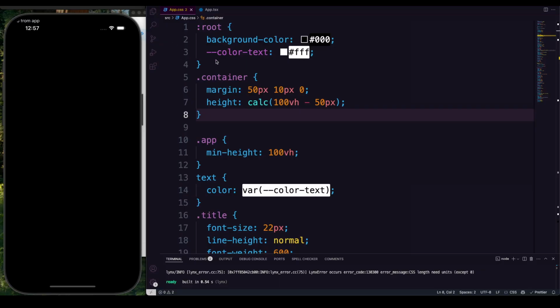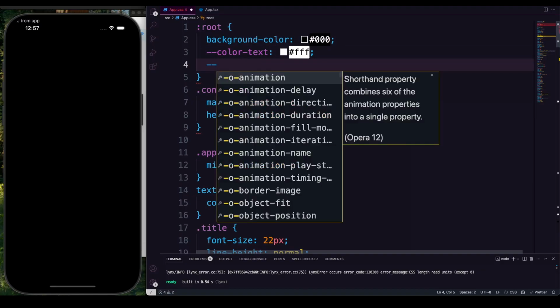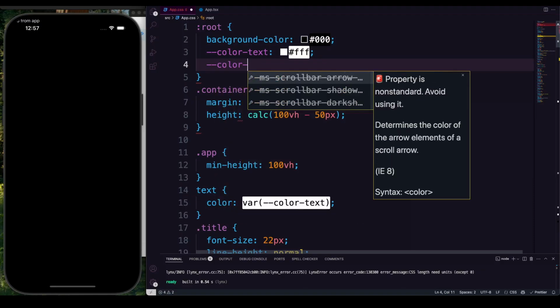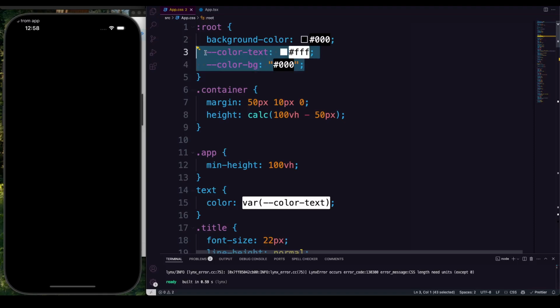First of all, see the root. In the root, I'm making the background color 000, so fully black, and for the text color, I'm going to make it white. And also you can pass that, let's say color text, or you can make that color BG. And here we can pass the simple value. Let's say it's going to be 000. So we can now use that concat scenario also.